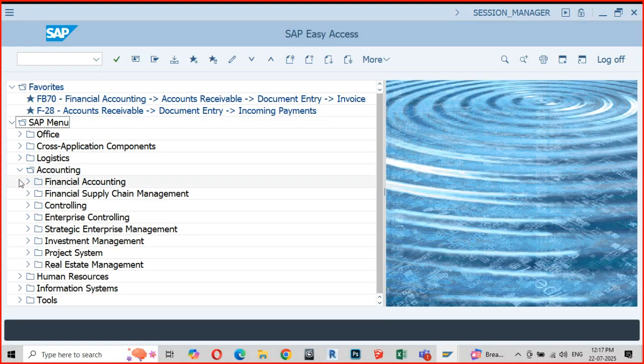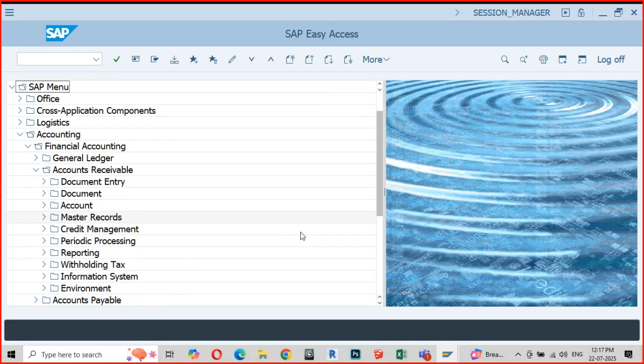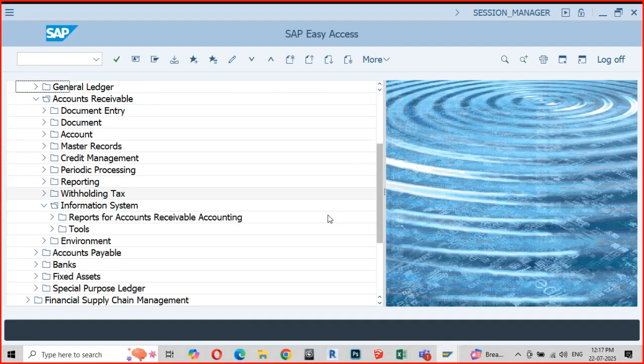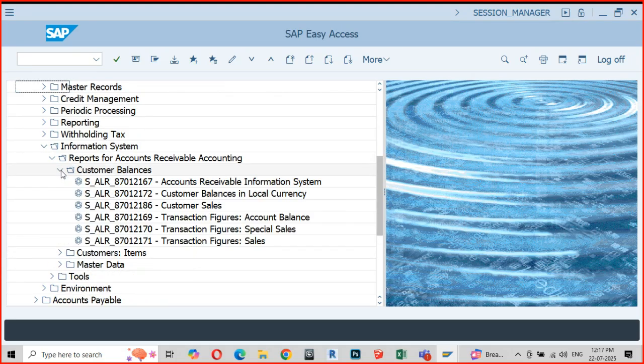Accounting, financial accounting, accounts receivable. As I said, you remember I took you to the chart of accounts and then extracted and exported the data to Excel. Correct? So where did I go in general ledger? I had a repository of my reports under the information system. So I go to the information system, reports, customer balances.